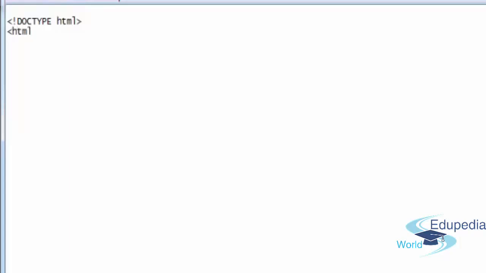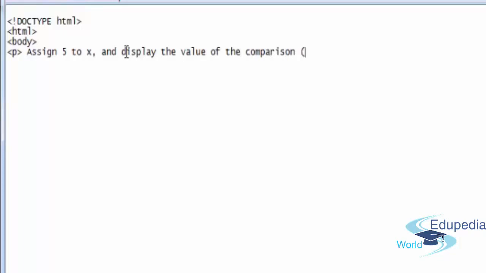Open up the HTML tag, open up the body tag, open up the paragraph tag, and say assign 5 to x and display the value of the comparison. Okay, x is equal to 8. Paragraph tag, id is equal to demo.